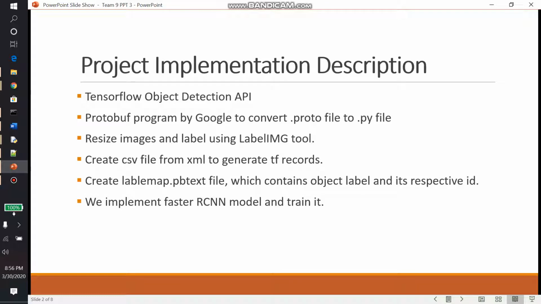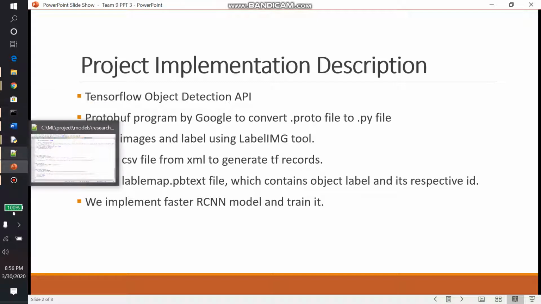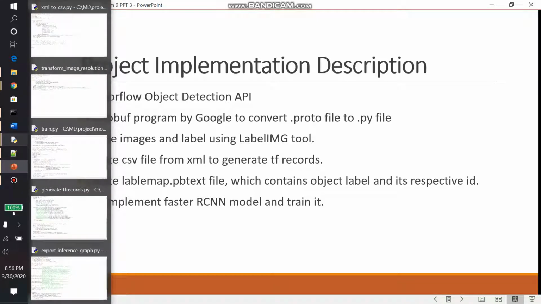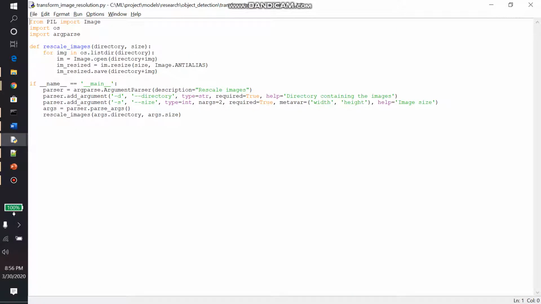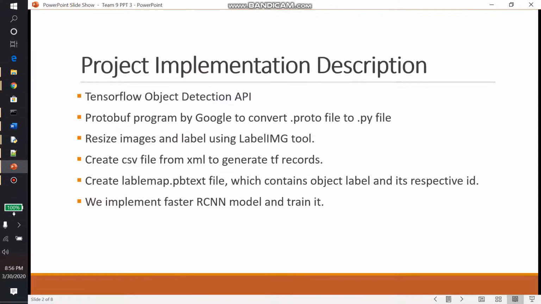The implementation details are here. We are using TensorFlow Object Detection API and Protobuf program provided by Google. Basically, we created our own dataset of stationary images. We were focusing on non-iconic images. Basically, what we did is we adjusted the resolution of our images to 800 by 600. This is the code for doing that.